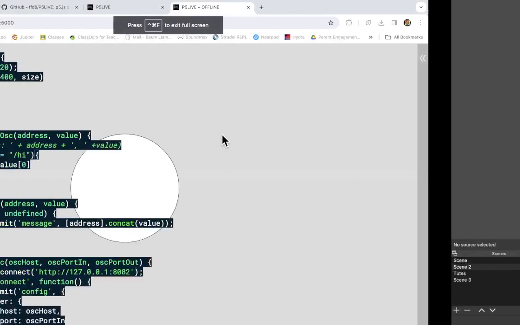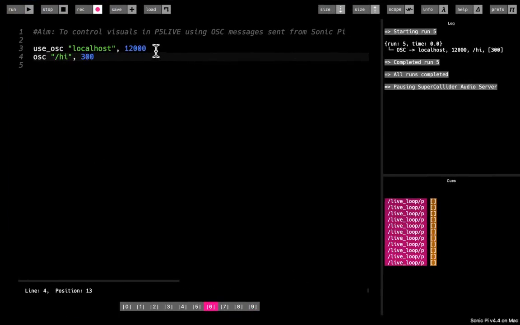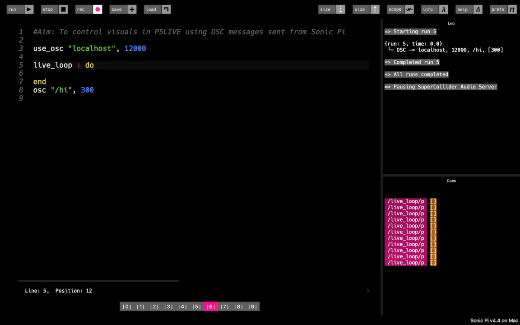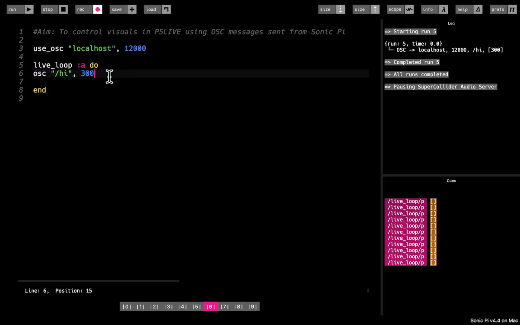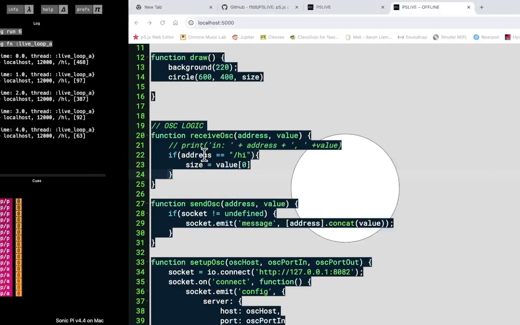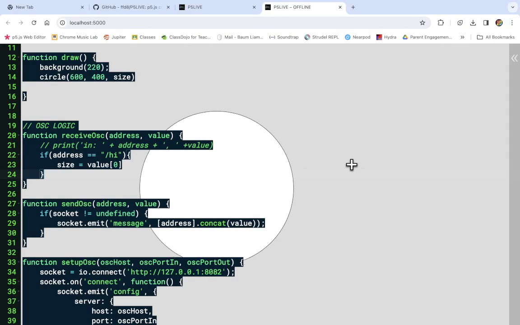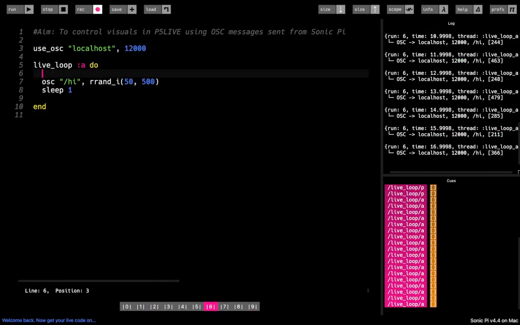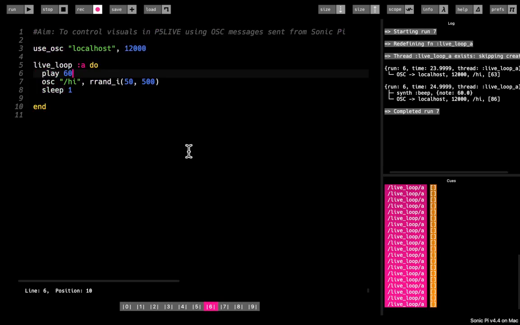I'm going to make this big and make this big and show you a couple other things here. I'm now going to make a live loop. I'm just going to call it a. I'm going to put this in here, have it sleep for 1, and now I'm going to use a random integer between, say, 50 and 500. Now I'm going to run it, and you see it's sending that. If I swap back over here into P5LIVE, you see that the circle is changing based on what I have here. And of course, just for fun, I could have a note playing, just to add some sound to it.